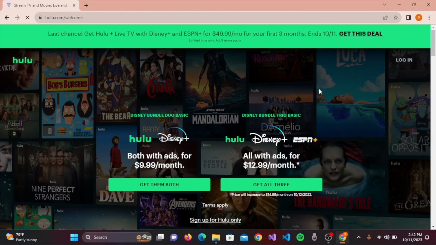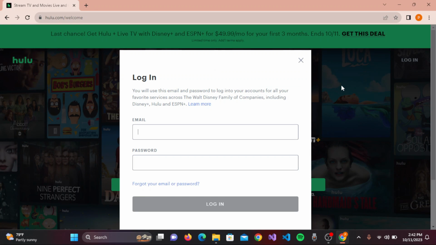Then you'll be guided to this page, where on the top right corner you can see the login option. Just click on it. In order to log in, you'll need to enter your email and password in the second option. If you forgot your email or password, then you will need to click on the forgot your email or password option here, beneath the password option, and you can reset your email or password.